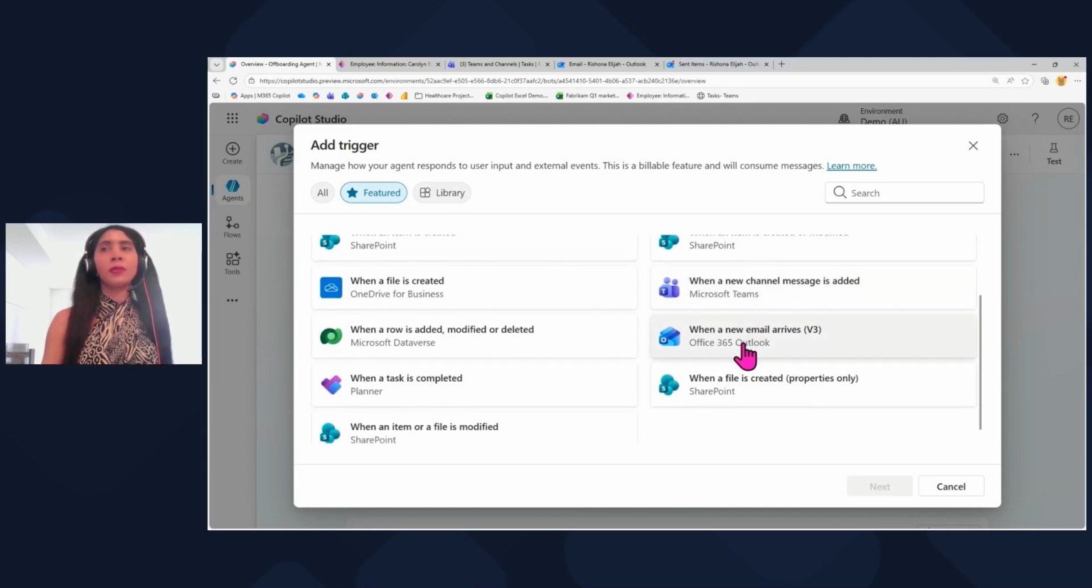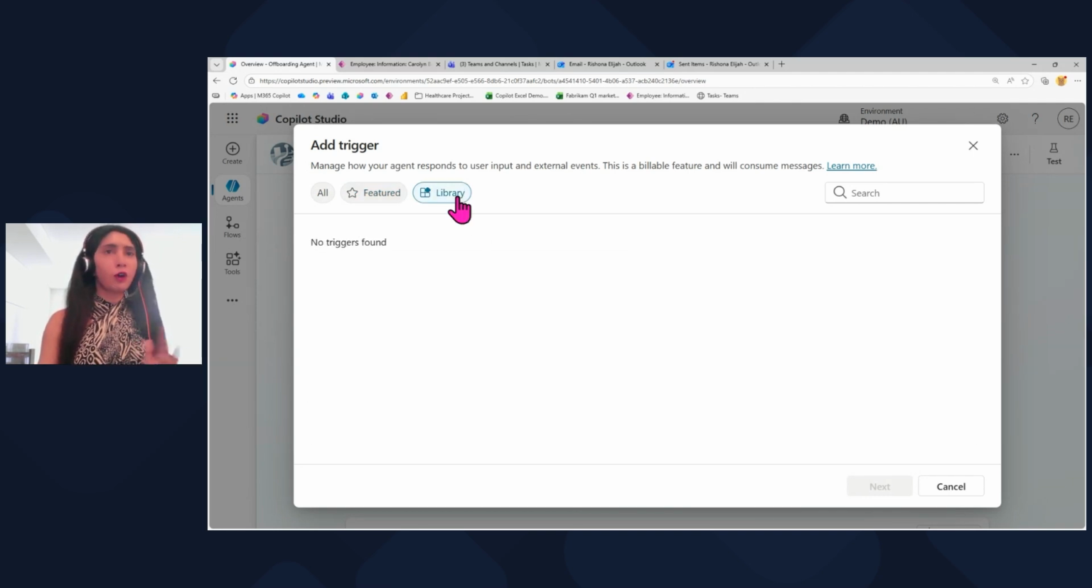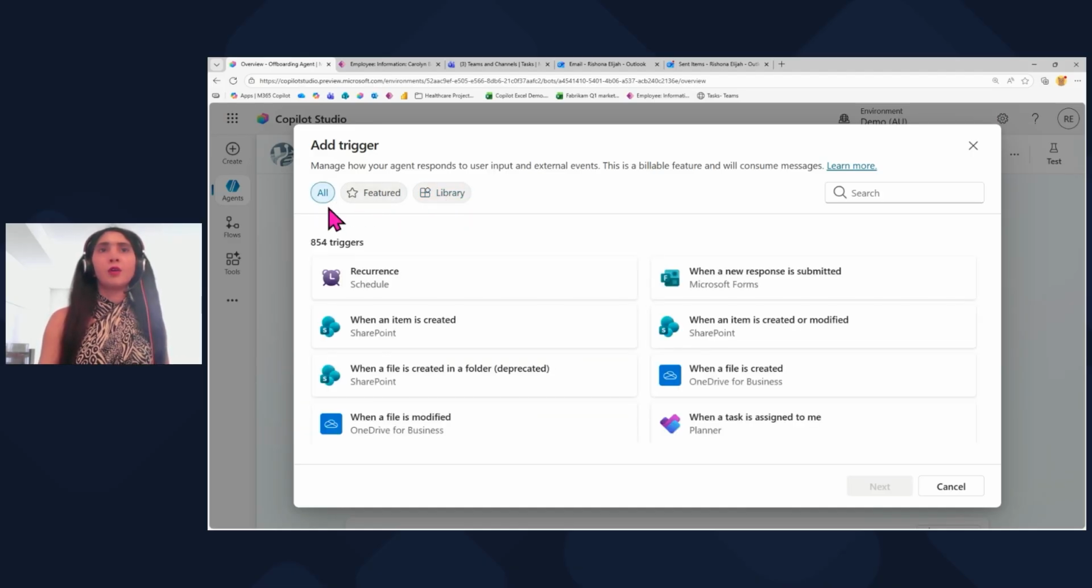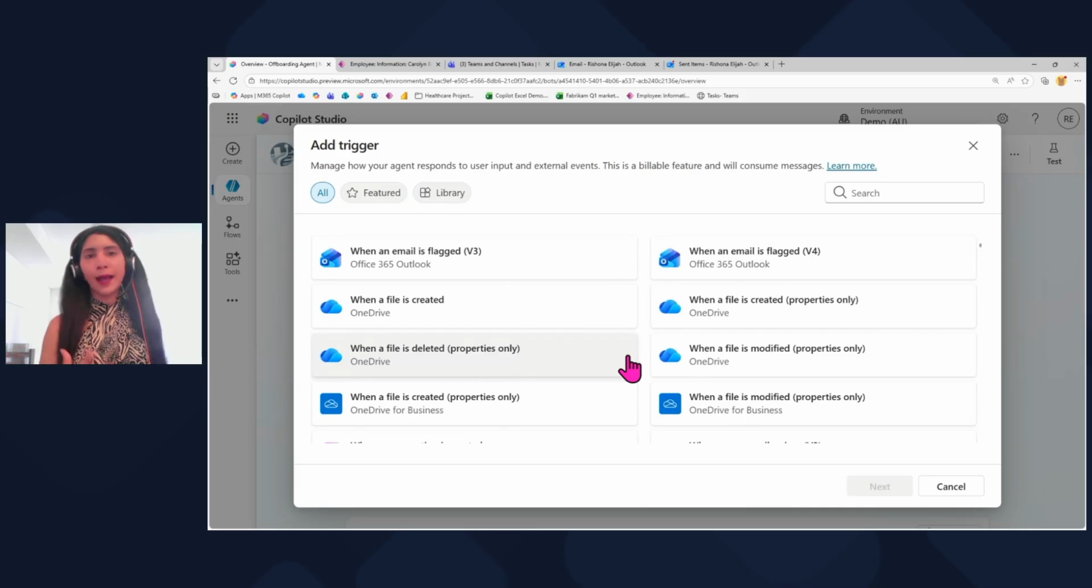a Microsoft form, a new email arrives, which could be a great one for maybe customer service scenarios and triaging issues. Planner task is completed. So these are just the featured ones, but there are a whole lot more. By the way, if you go over into all, you can browse through that. Now, if you're familiar with Power Automate, they're very similar ones to what you can see there.